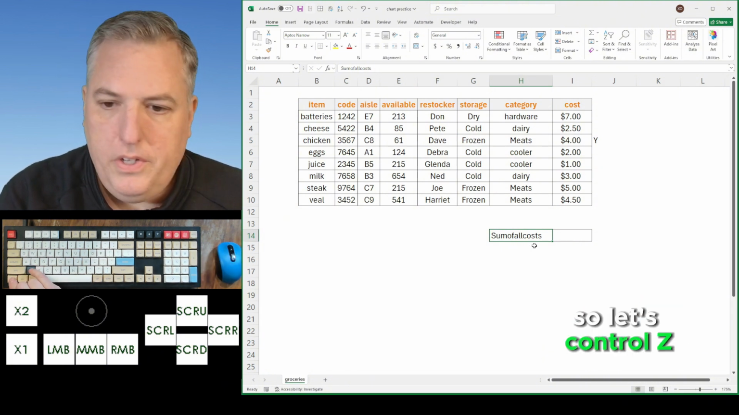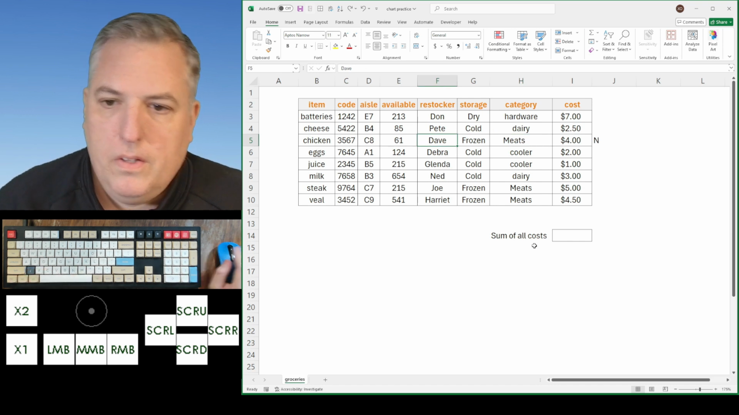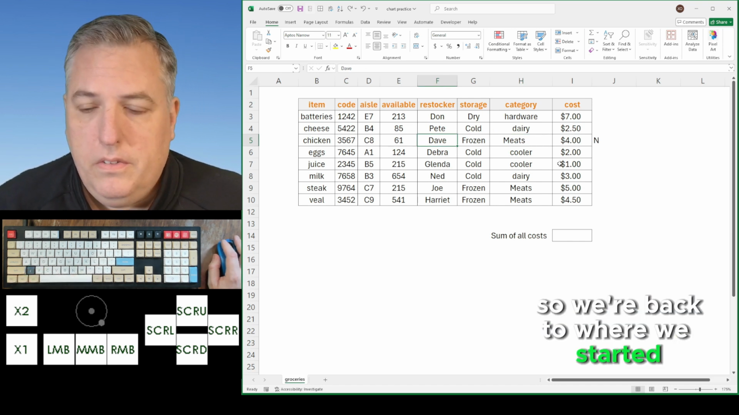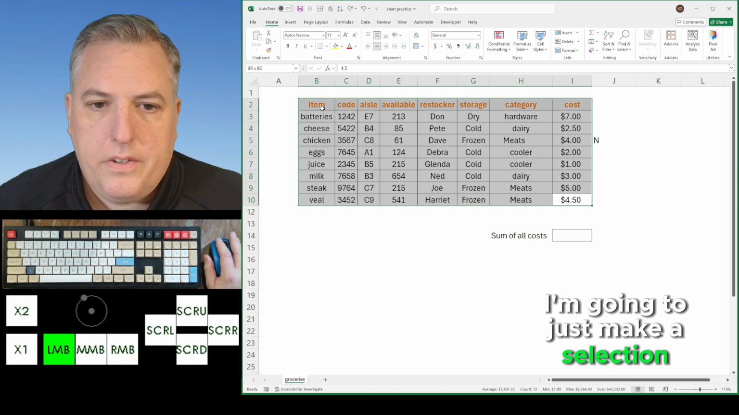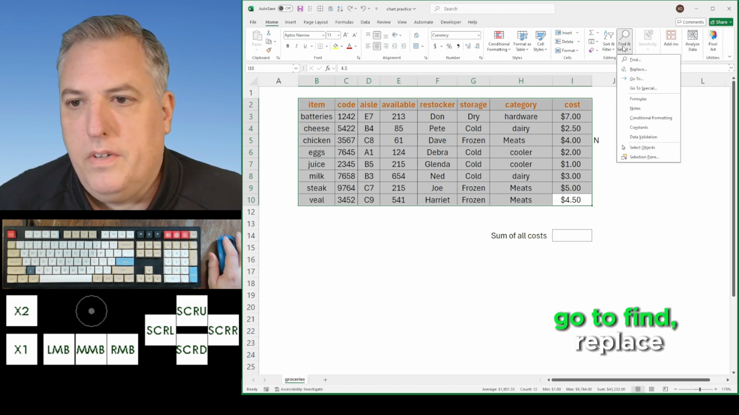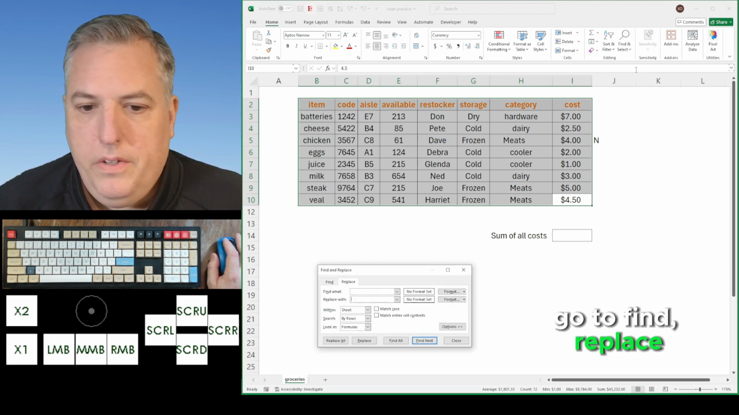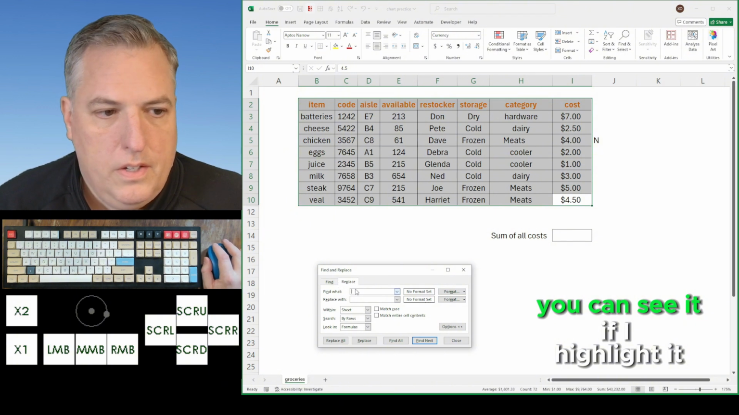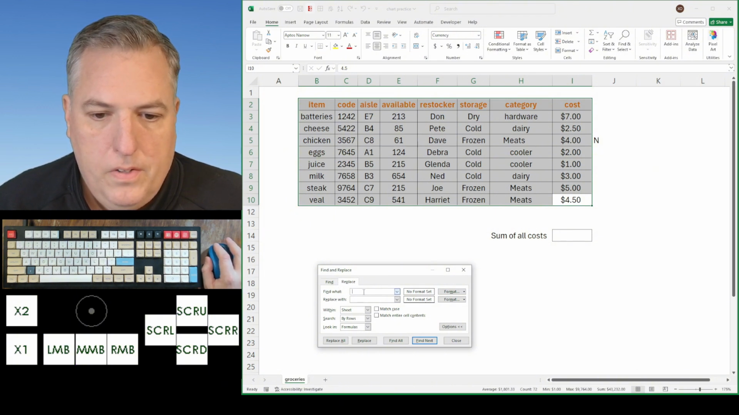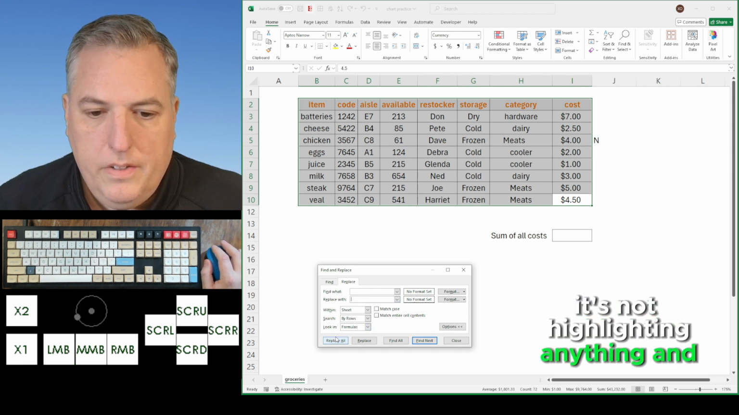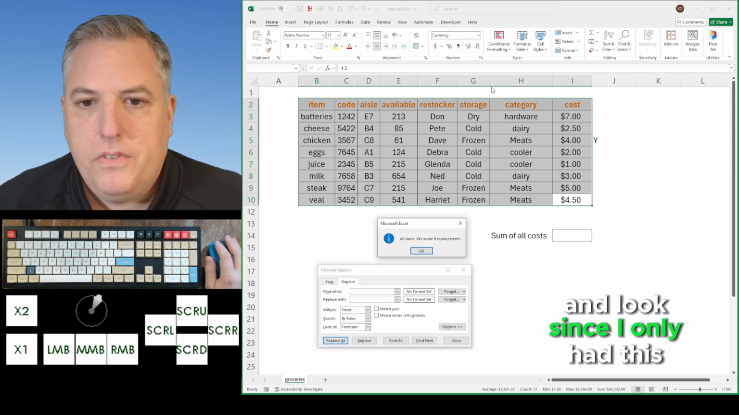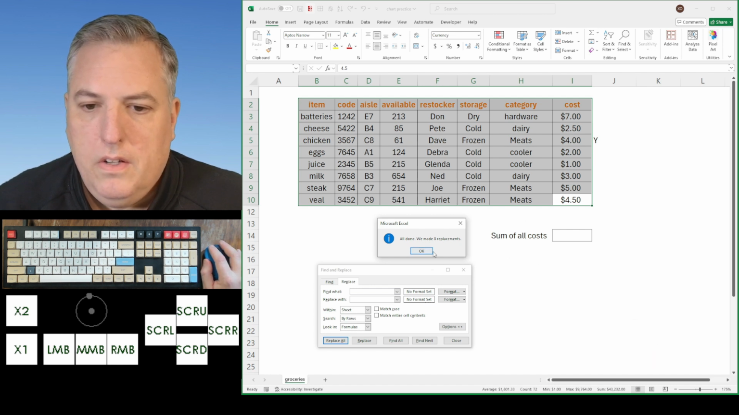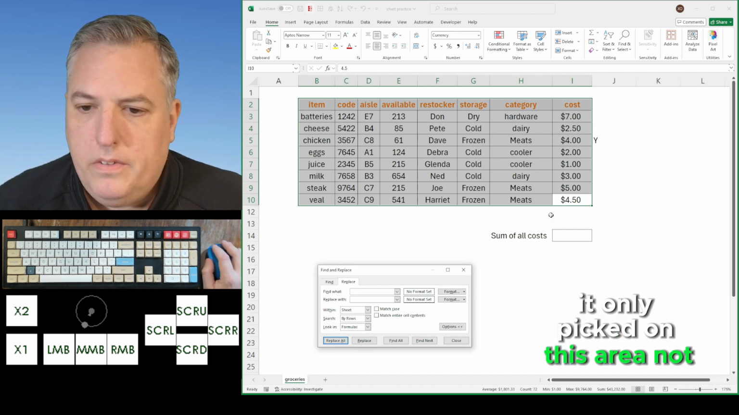So let's Control Z. So we're back to where we started. I'm going to just make a selection here. Go to Find, Replace. When I click on this, I still have that space in there. You can see it if I highlight it. And this has nothing in it. It's not highlighting anything. And just hit Replace All. And look, since I only had this selected, it only picked on this area, not on this area.